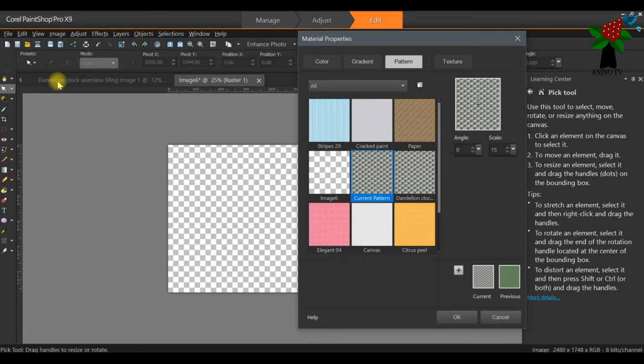So for this Dandelion Clock Seamless Styling image, that's image 1. Here it is, Dandelion Clock Styling image 1. You click on it, activate it. The angle, we are using 0. We don't want it to rotate. The scale, I like the scale 15, so I'm not going to change it.